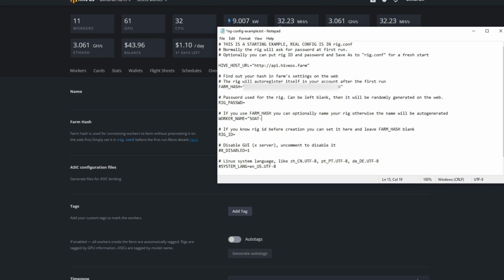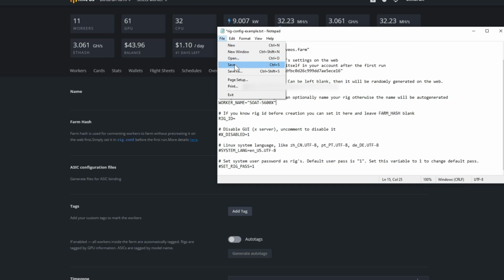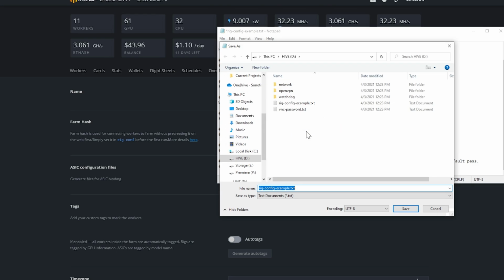We can do SOAT-5600X because that's what we're going to be throwing in here. And then we are going to click file and save as. You will save the file as rig.conf and then click save.